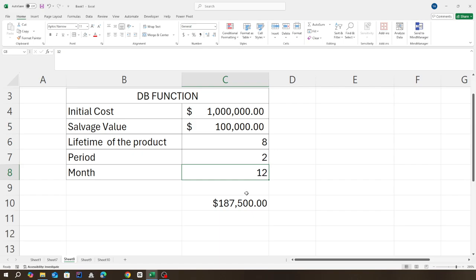It's usually higher depreciation at the beginning, and the more time goes, the less the depreciation will be. If, for example, we go for the 3rd period, as you can see, it goes lower until the 8th period, where it's really low. And this one, since the period here is higher than the lifetime of the product, is going to be an error. So the last year we have only $33,000 of depreciation versus year 1 where it's $250,000. So this is how you use the DB function inside of Microsoft Excel.